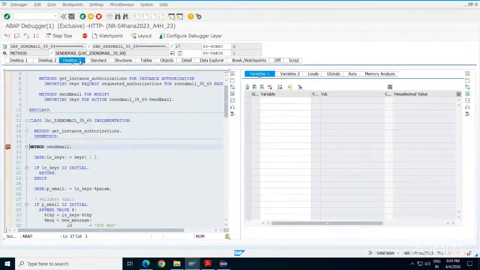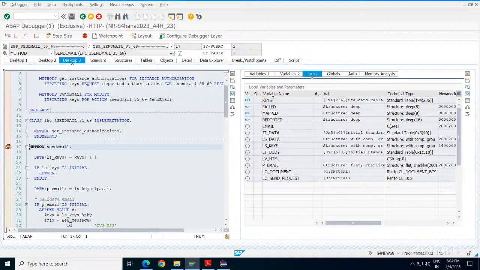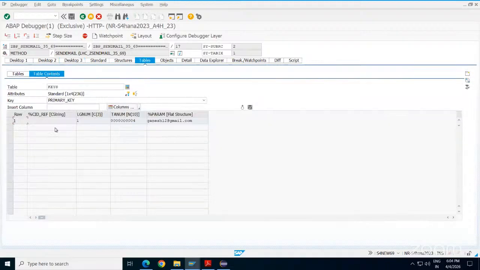Let's try to understand what we are doing here. Keys, right? Yes, sir. These are all implemented in the local implementation, sir. Go to that keys, local implementation, keys internal table. Yes, sir. This is the keys internal table. Here we can find which data it is passing to the backend.